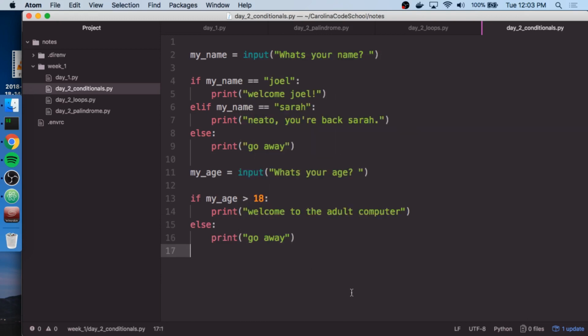So if your name is not Joel or Sarah, it tells you to go away. If you're not over 18, it tells you to go away. Now I added a bug here because I want to talk about the greater than, less than, or equal to operators, because this will only work if the number is greater than 18. It does not include the number 18 because it's not a greater than or equal to. It's literally greater than.